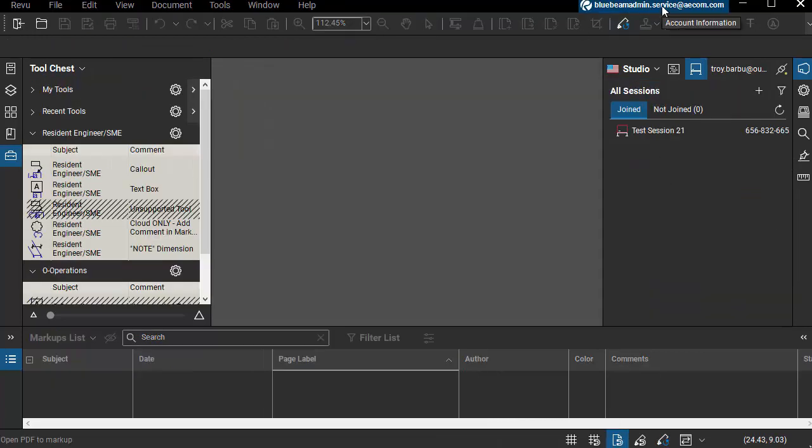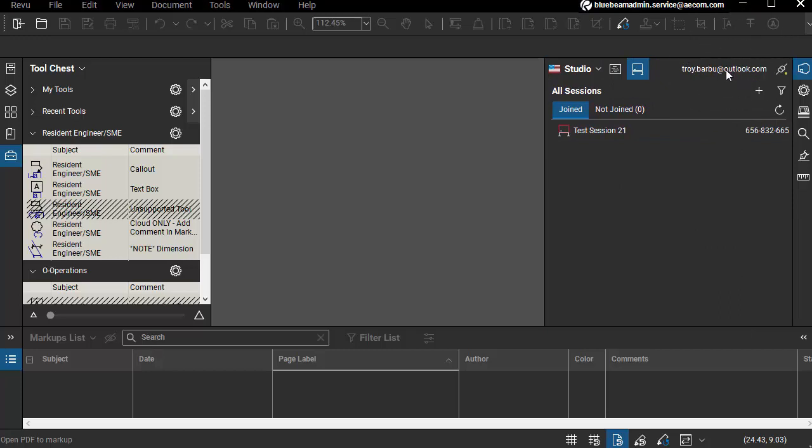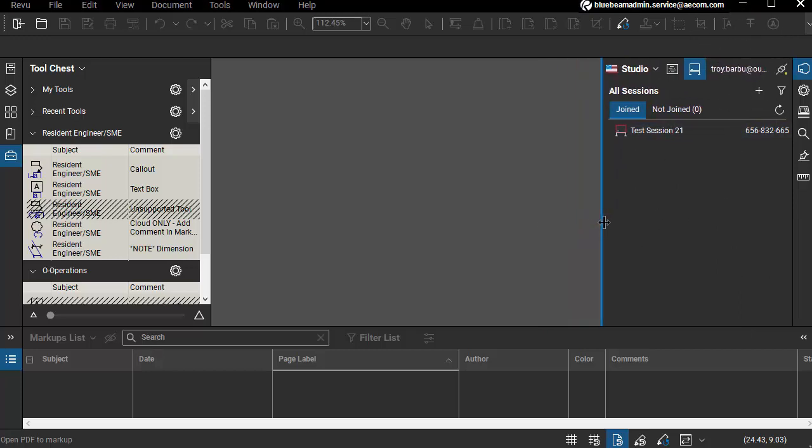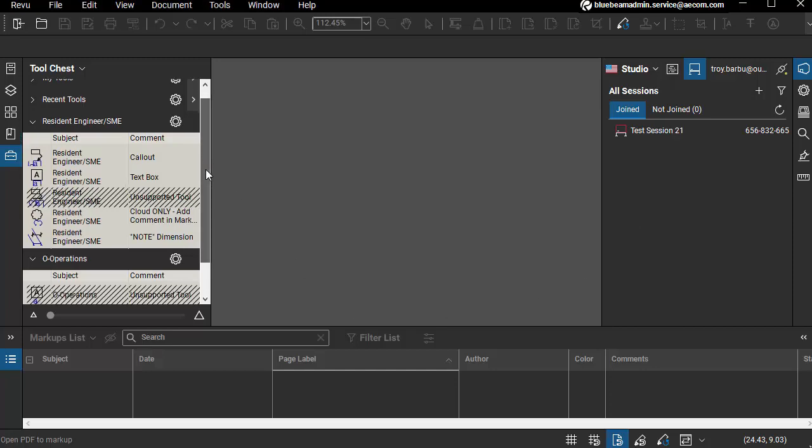So I have changed my account login up here at the top. I've changed it to one that does not have a subscription tied to it. It's just a regular Bluebeam login. I'm still using the same login here to get into Studio, but it doesn't matter. I'm unlicensed at this point. So again, I am using version 21 without a license. And you already start to notice things happening over here.